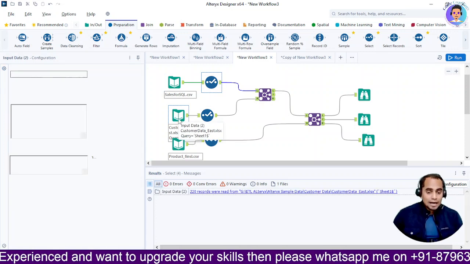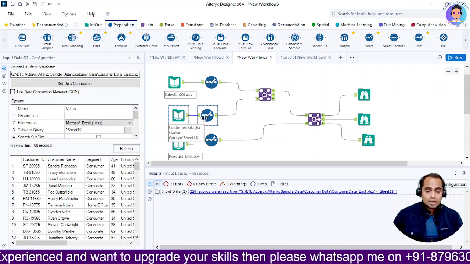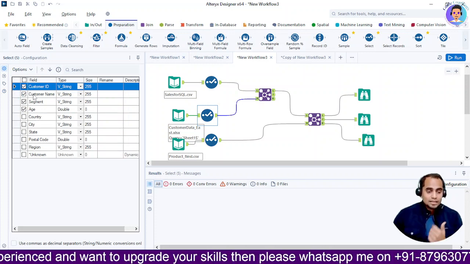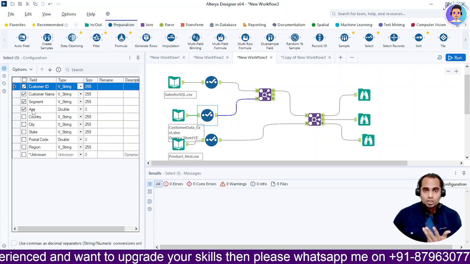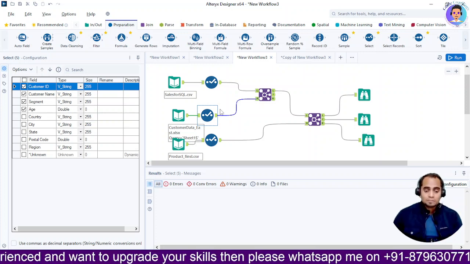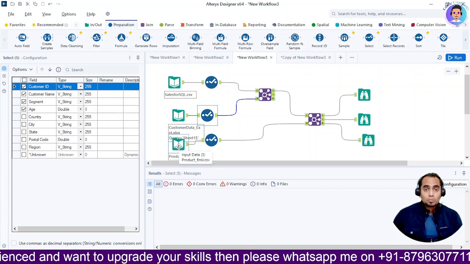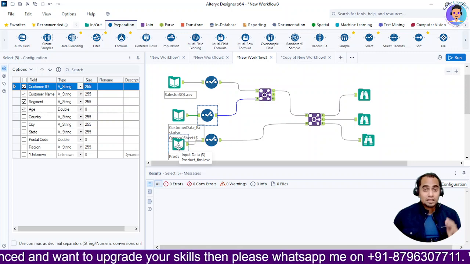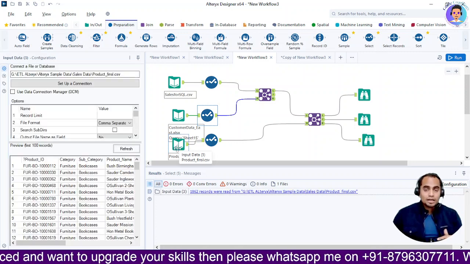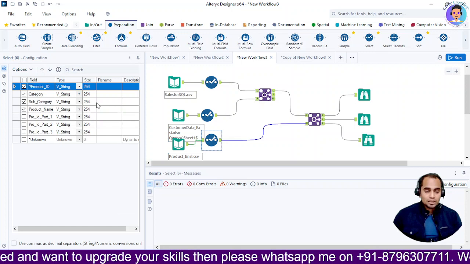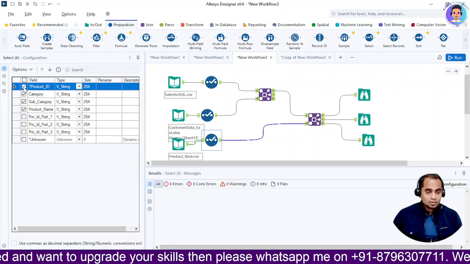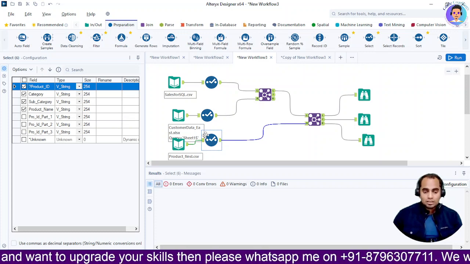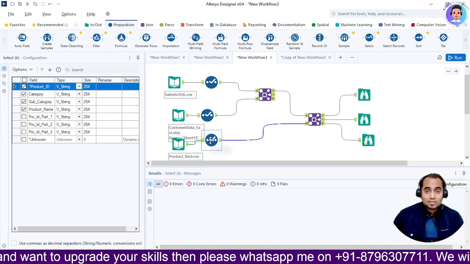Then I have added the customer data. In customer data I have again used the Select operation, where I have selected only four fields: customer ID, customer name, segment, and the age. These are the four fields which I have selected over here. Then I have the product details. So I have product details, customer details, and sales details in different files or in different tables. Now I am connecting them. So here I have selected four columns again: product ID, category, subcategory, product name. These are the columns which I have selected. That is why I have used Select over here.